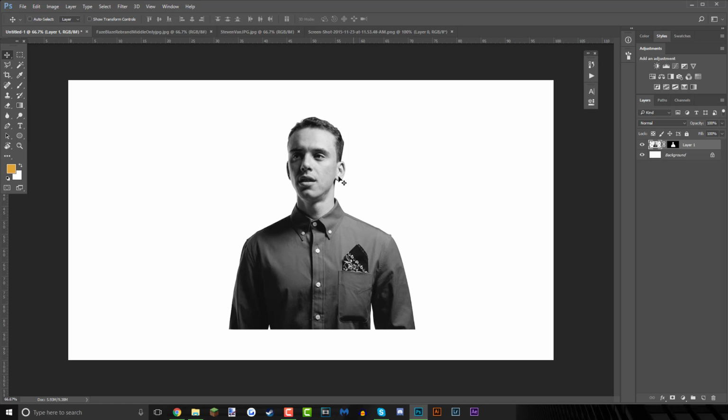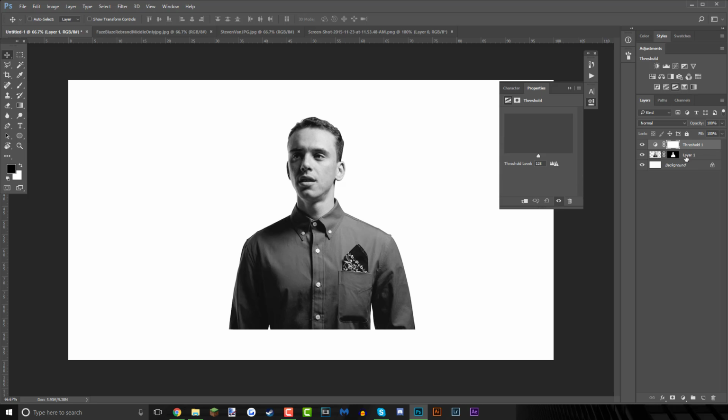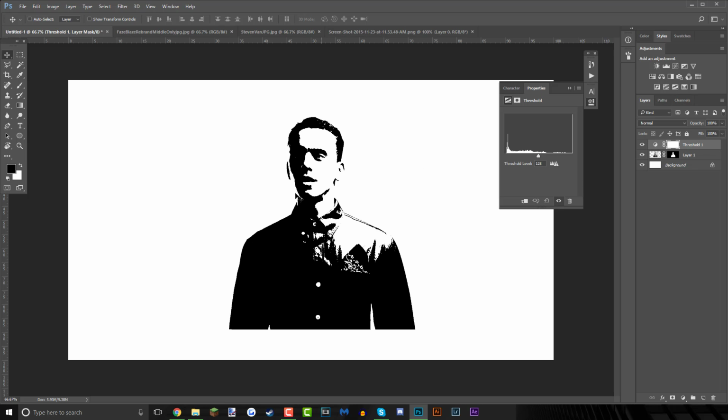But if you want to be able to change that later, you can just leave it on top, and it'll work just as fine. Okay, so now we have our guy. He's got proper light levels. What we're going to do now is another adjustment layer. But this is the threshold adjustment layer, so this is where the effect sort of comes together. You're gonna see here what actually happens when we do this.